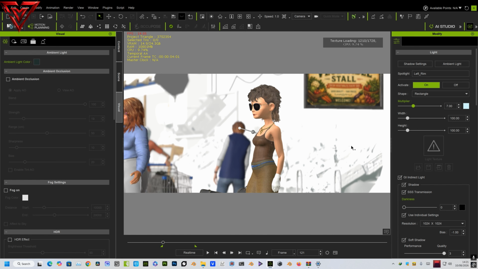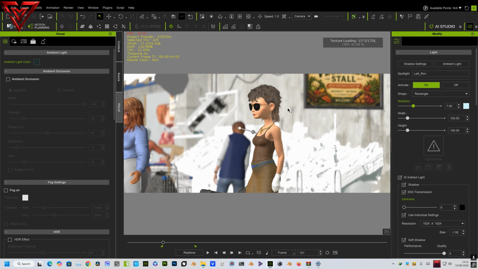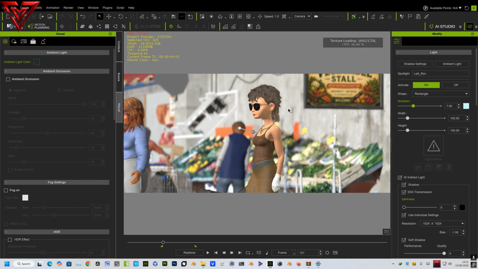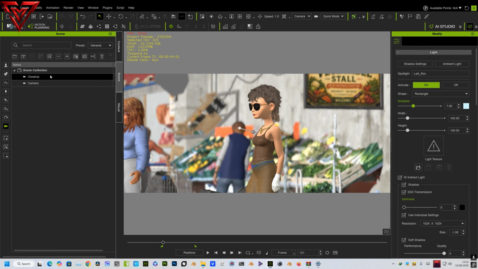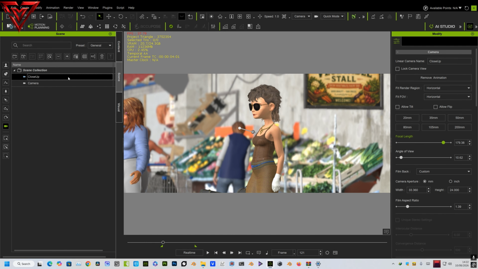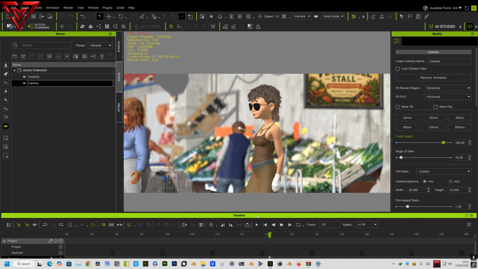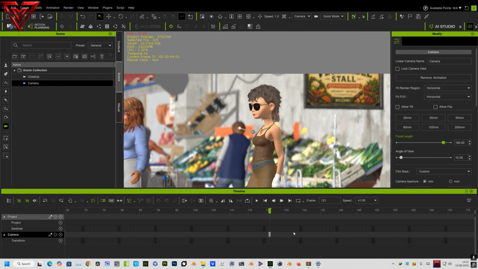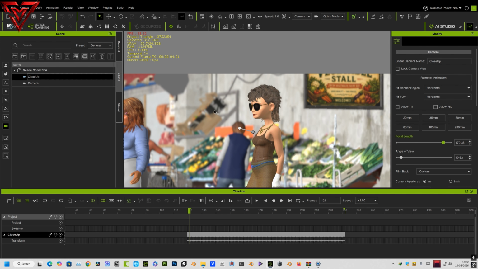Now, if you'd like to recreate Blender's camera Shakify effect inside iClone, it's actually very easy. As you can see here, I have two cameras with exactly the same settings. One of them has been converted into a Shakify camera, while the other is a standard camera with no additional animation applied. Let's activate the camera with the Shakify effect and compare the difference.